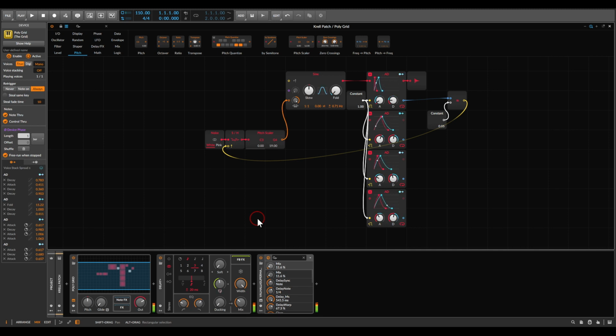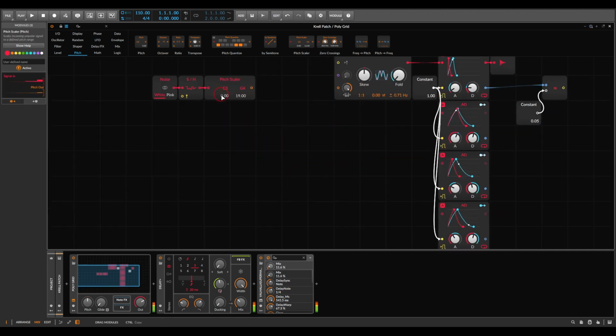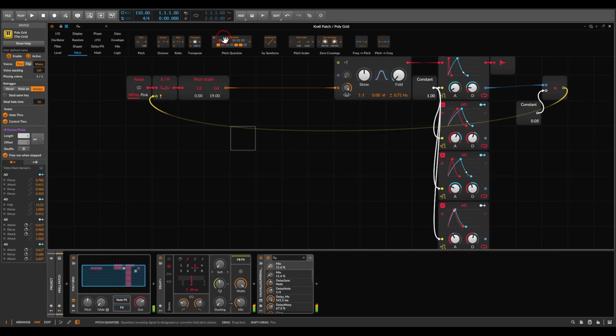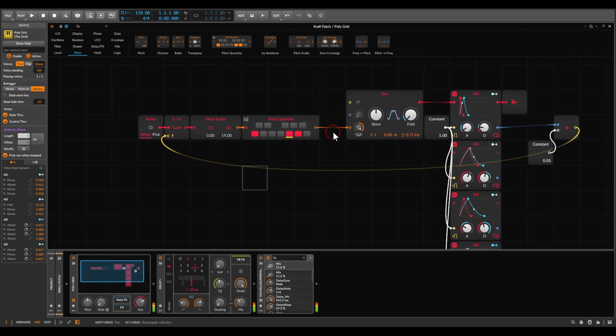Right, now I would like to have this also quantized to a few notes or a certain scale, right? And this we can do quite easily with the pitch quantize. I just add it in between the pitch scaler and the oscillator, and I will go with this set of notes.